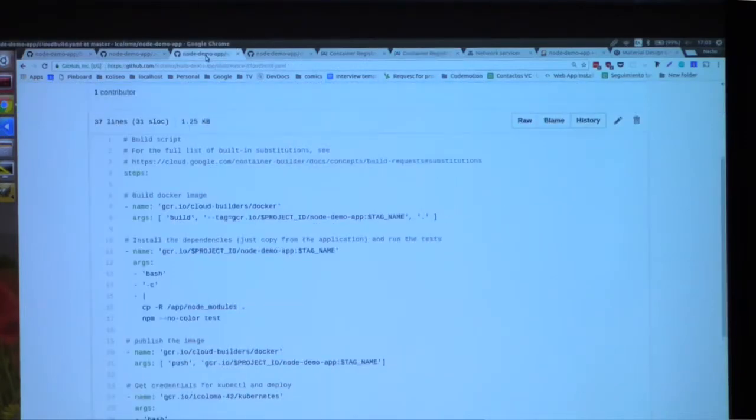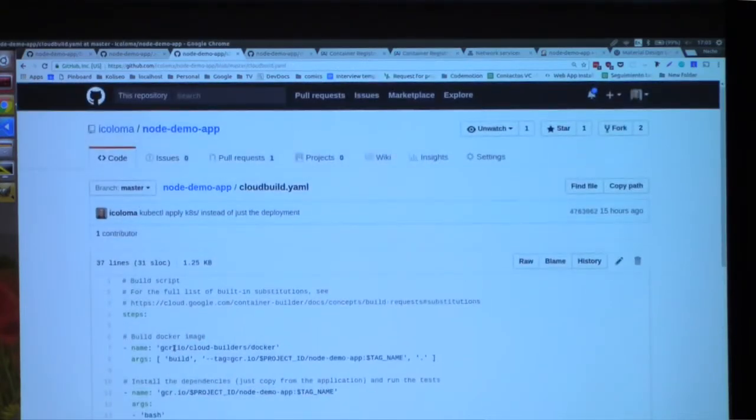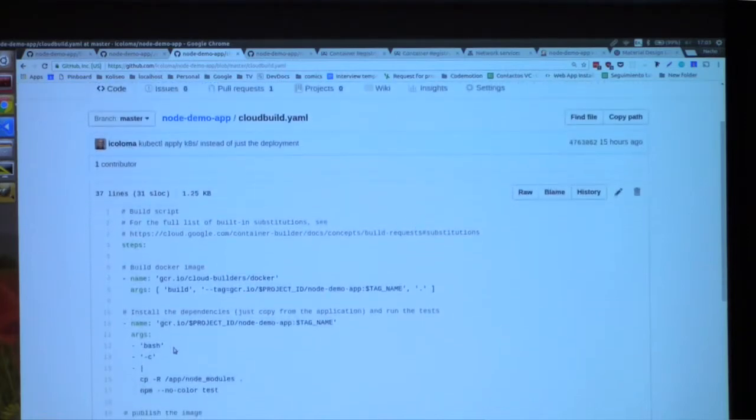What am I running here? This is the contents of cloudbuild.yaml. Same case as the Jenkinsfile. This file is inside of the same Git repository. I have all my code, I have my Jenkinsfile, I have my cloudbuild.yaml. Typically, you're going to choose one or the other. I am using both.